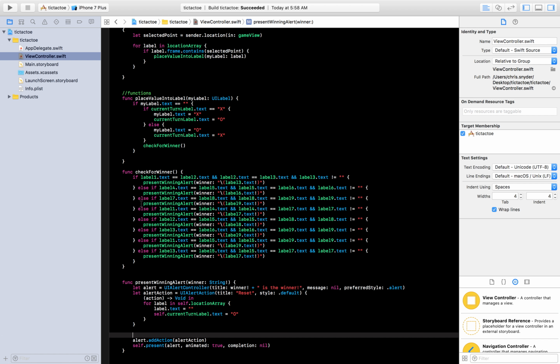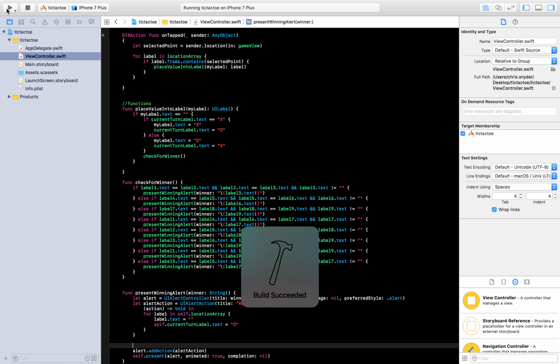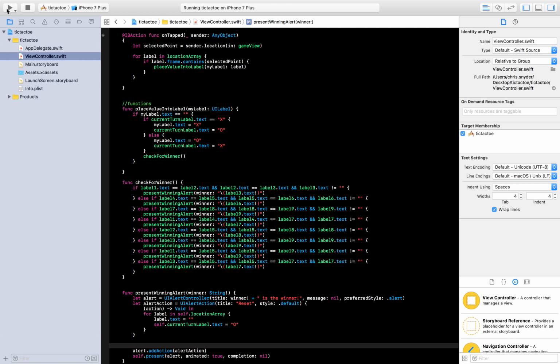So what we've done here, now that we've added this to the alert controller, again, this is the winning alert. Let's take a look and see what happens here, see if our code is working. A lot of steps at the end there, so make sure you pause the video, go back and check things, and pay close attention to the small details so you don't overlook anything. Let's give it a run here and we'll see how this looks.